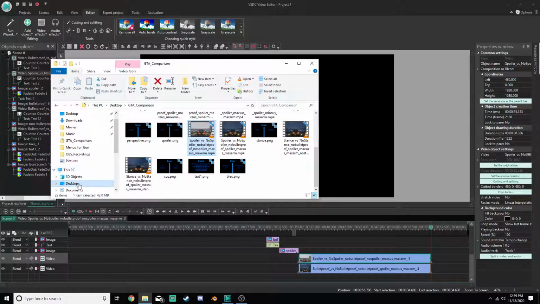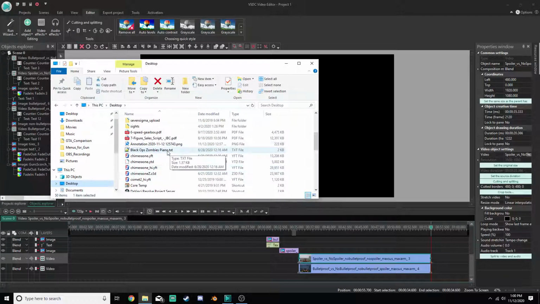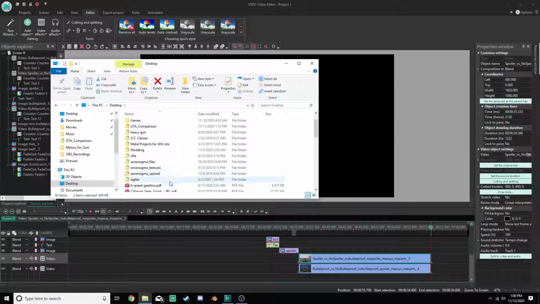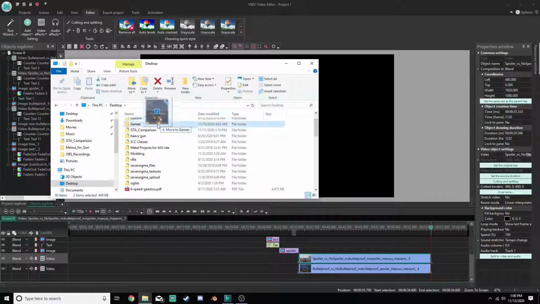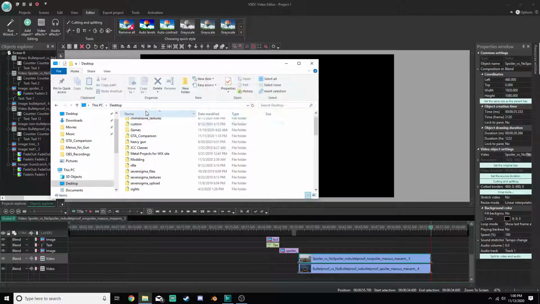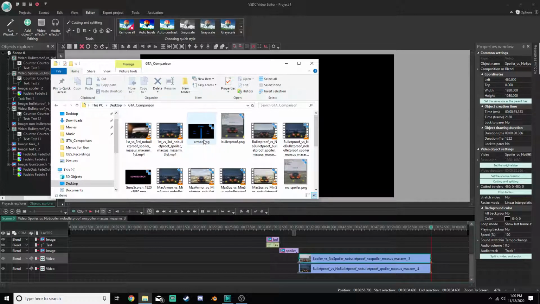We're going to reopen this, go back to our desktop, find our one annotation, and this will be spoiler. So we take spoiler, and wherever the ends are, no spoiler, and we're going to move them into the GTA comparison folder. And we're going to skip this file, and we're going to name this to armor_title.